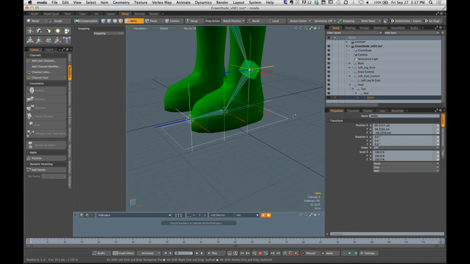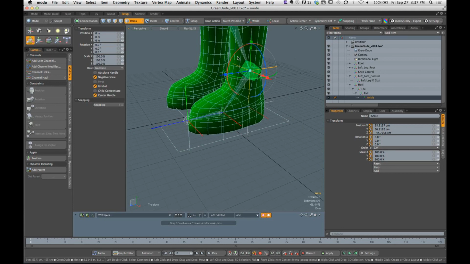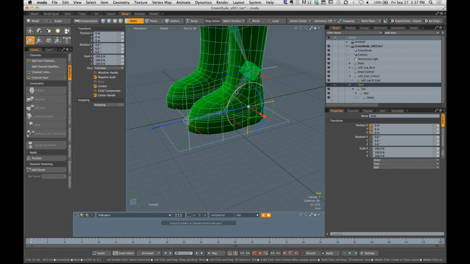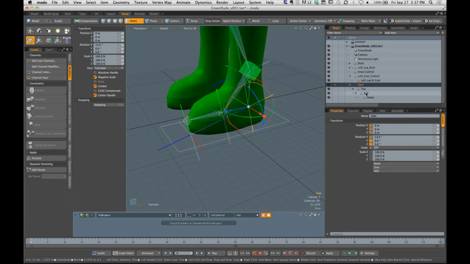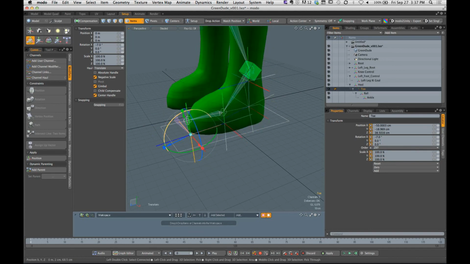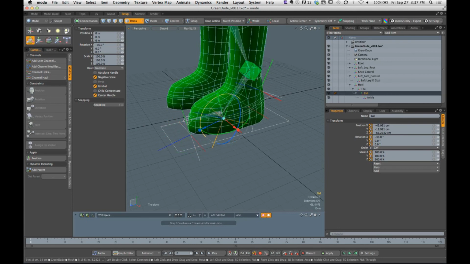All right. So if we test the system, grab the heel, or we can do this on left control. Grab this one. It's going to rotate that way. Good. The ball of the foot. Rotate that way. Okay, good. That's what we want.